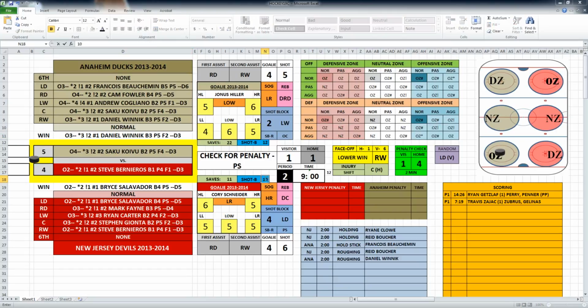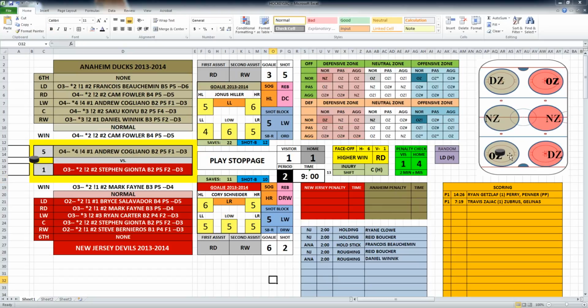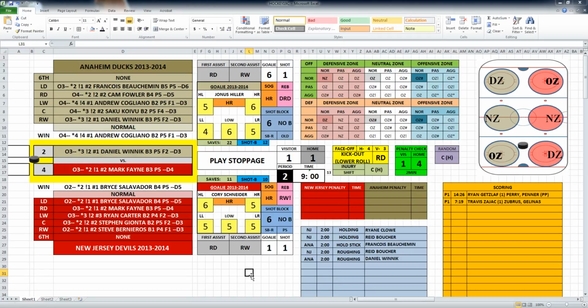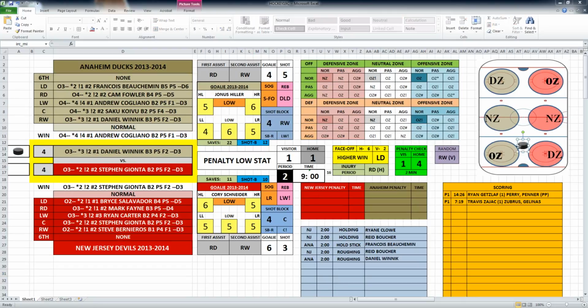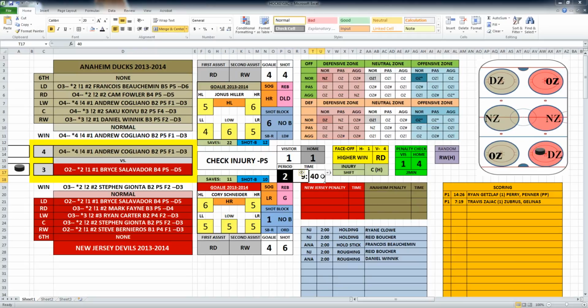So another block by New Jersey, who's playing a pretty good defensive period here. I don't think they've let but 2 shots on goal this whole period. 3, 2, 1, go. Higher wins it, so Anaheim gets the puck right back. 3, 2, 1, go. 5 versus 8, so New Jersey takes it and keeps it in the neutral zone. And I probably messed that up again.